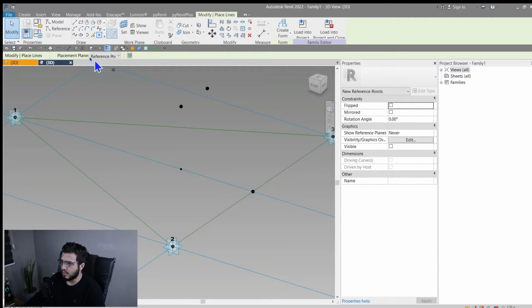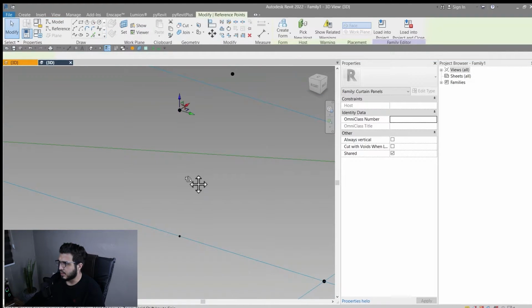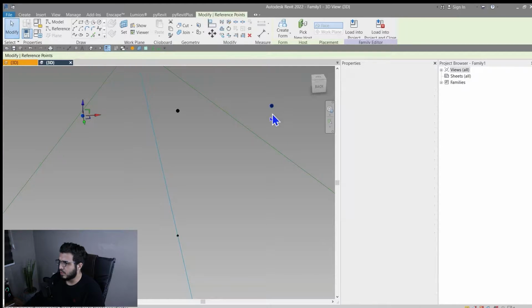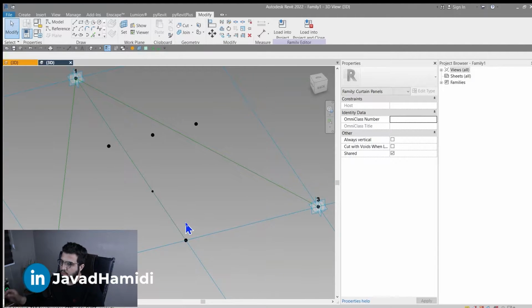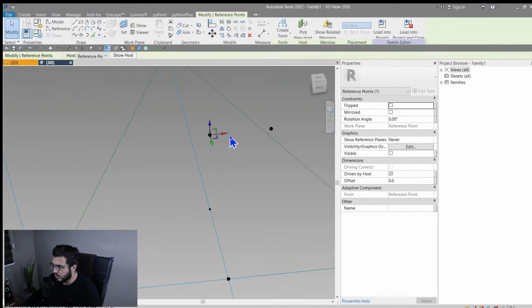Let's place another point on this work plane, and let's bring it something like in here. For these two, we need to create different parameters, because one of them is a minus number, and another one is a plus number. So we need to create two different parameters for them. Let's bring it in here, and that's the point that we want with the minus number.